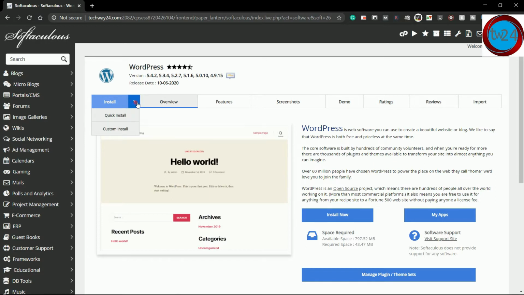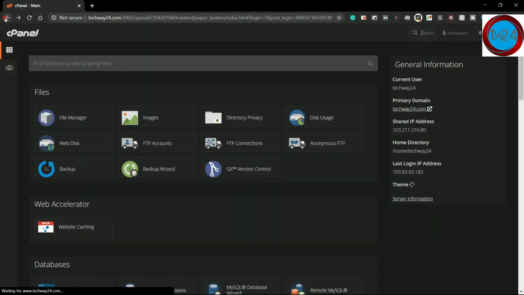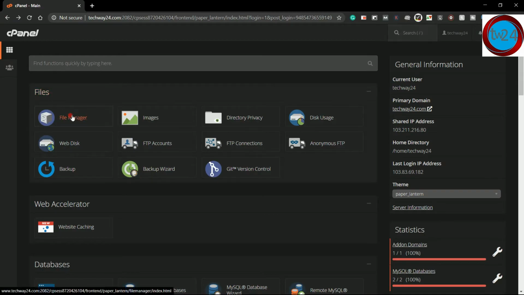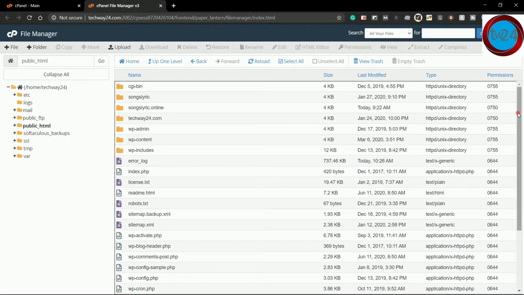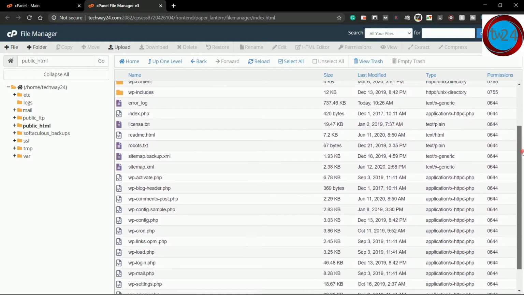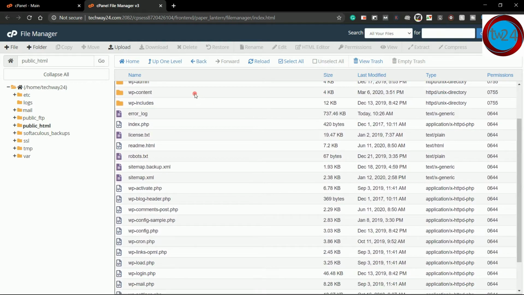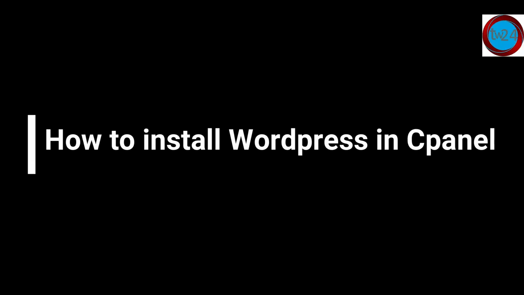I am going to show you how to install WordPress in cPanel easily with a detailed step-by-step video. After installing WordPress in your hosting cPanel or control panel, all your website files will be stored in your hosting database live, as you can see. Now we will see how to install WordPress in cPanel or control panel of your hosting.